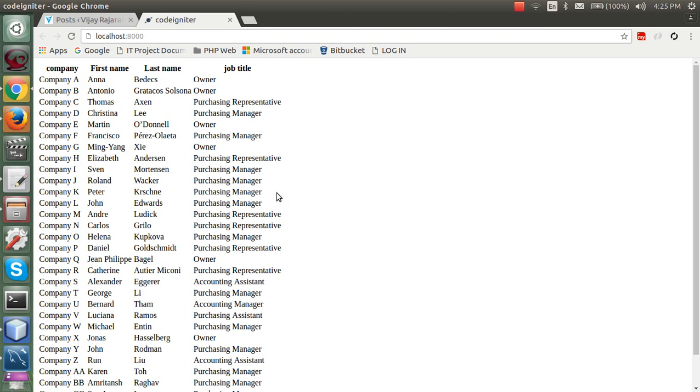Basically, this is the best thing about CodeIgniter. It makes things very simple and avoids complicated things. I hope you got what you came for. Thank you.